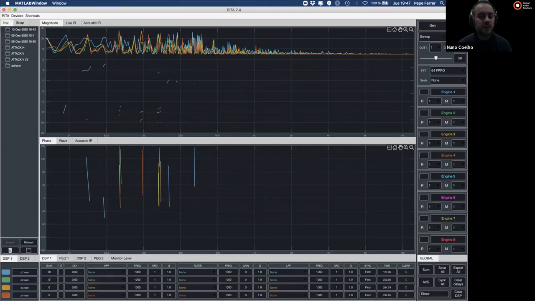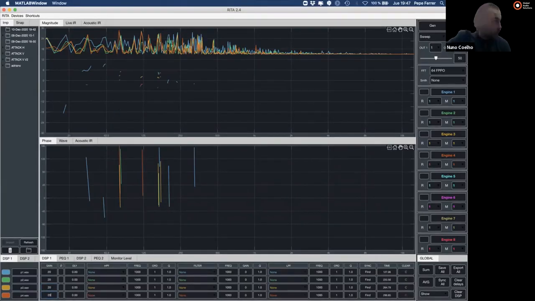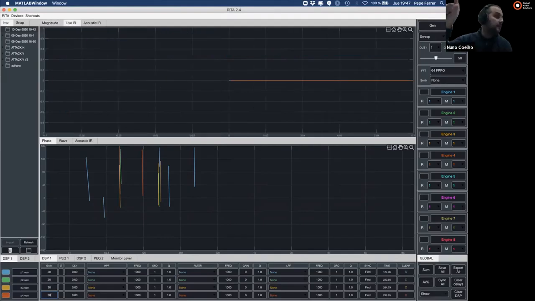So for protection, the response is lower in level. It's low in level, so we can make a gain of 20, for example, in all of the channels, and we maintain our relative amplitude.